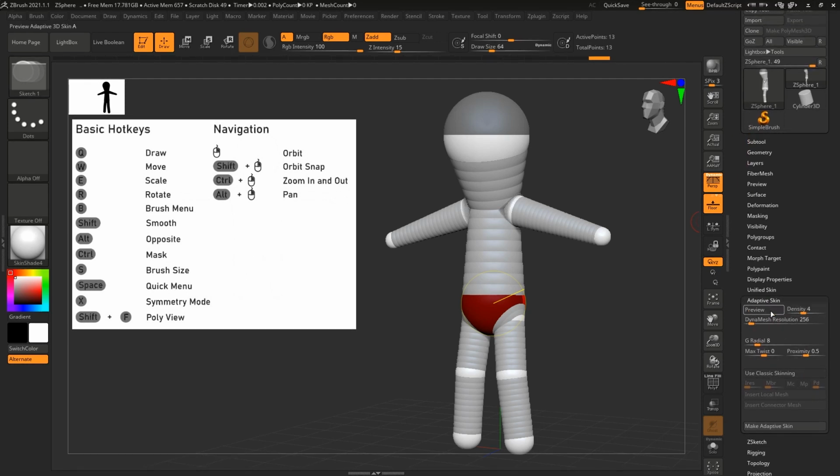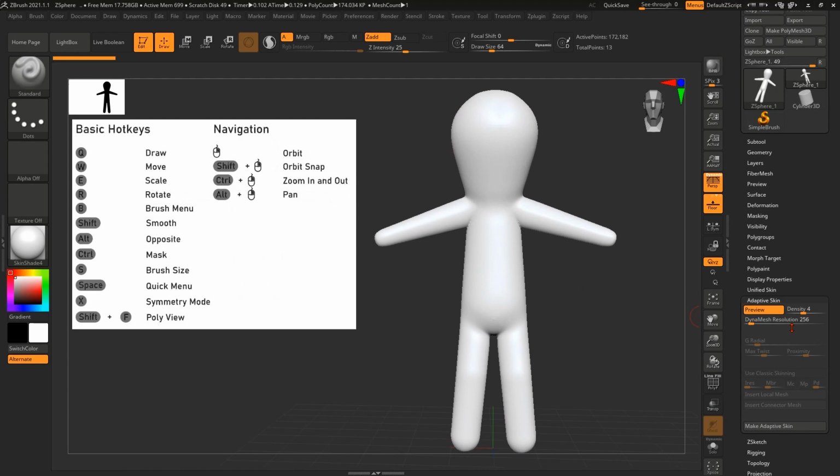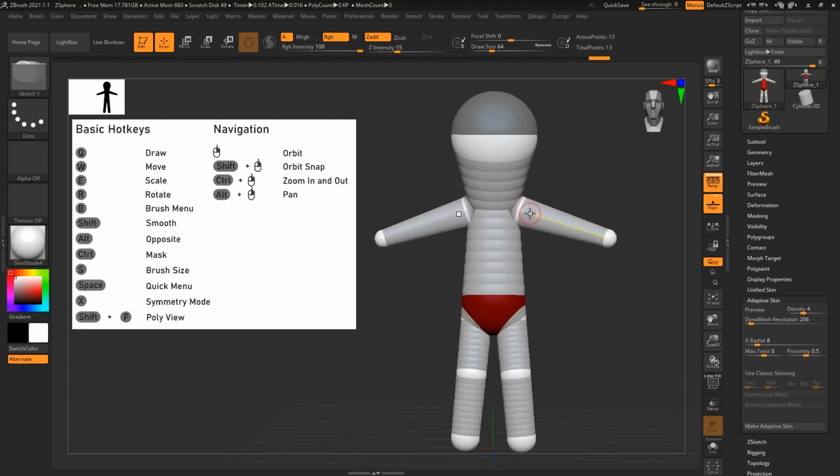But either way, real quick, I just wanted to show: under the Adaptive Skin tab, you can click Preview, and you'll see what your dude will look like when it becomes a mesh. If you're happy with it, you can just click Make Adaptive Skin, or you can turn off Preview and tweak it a little bit more.